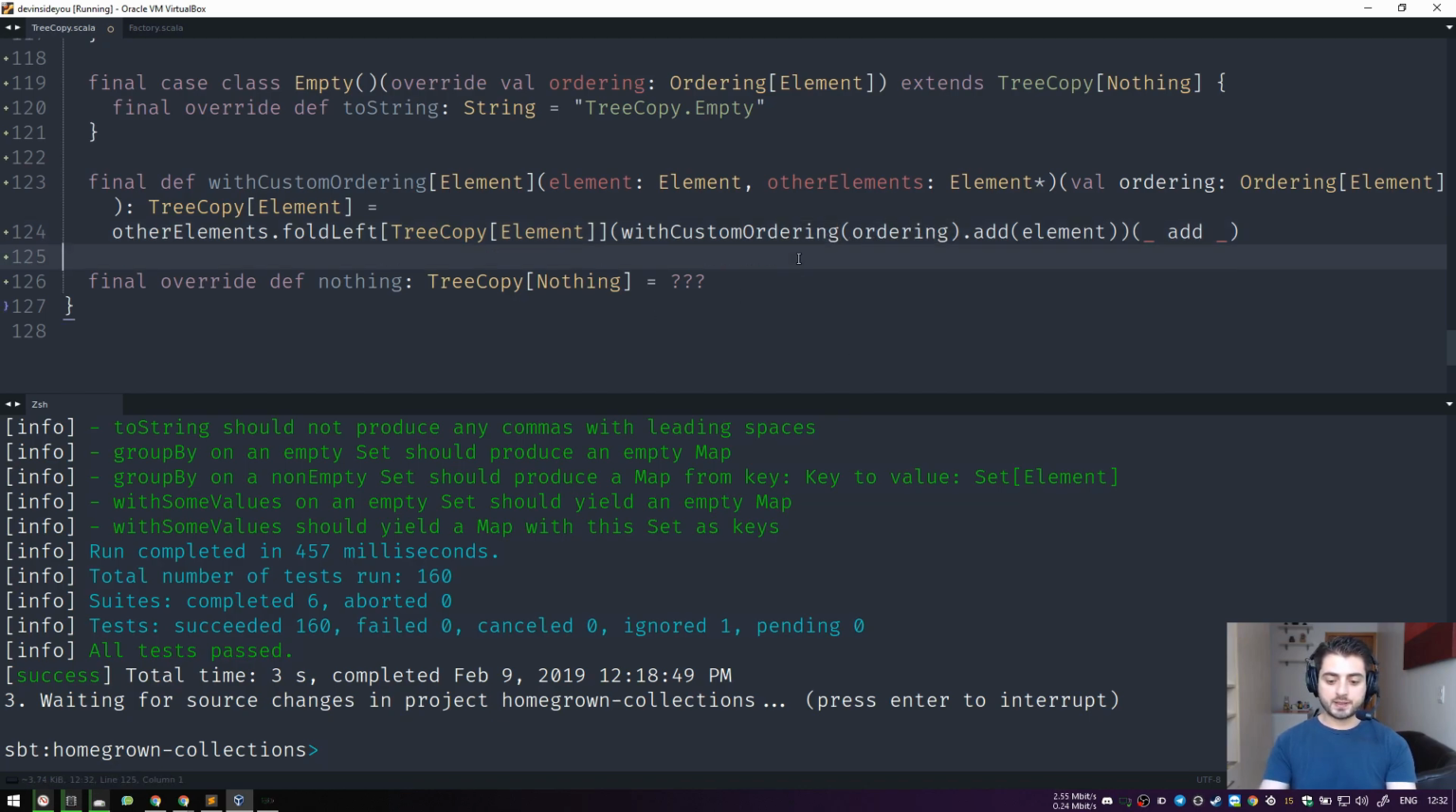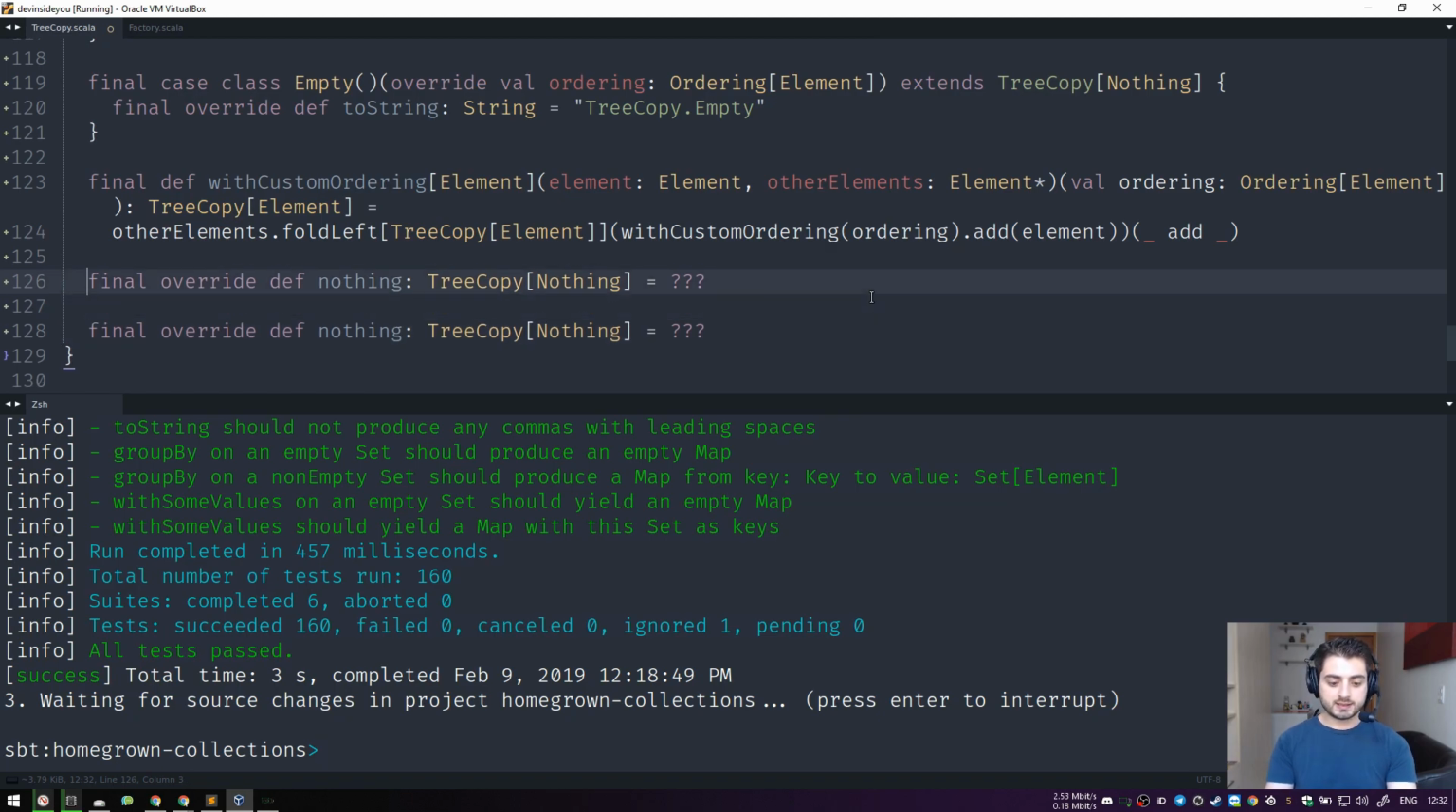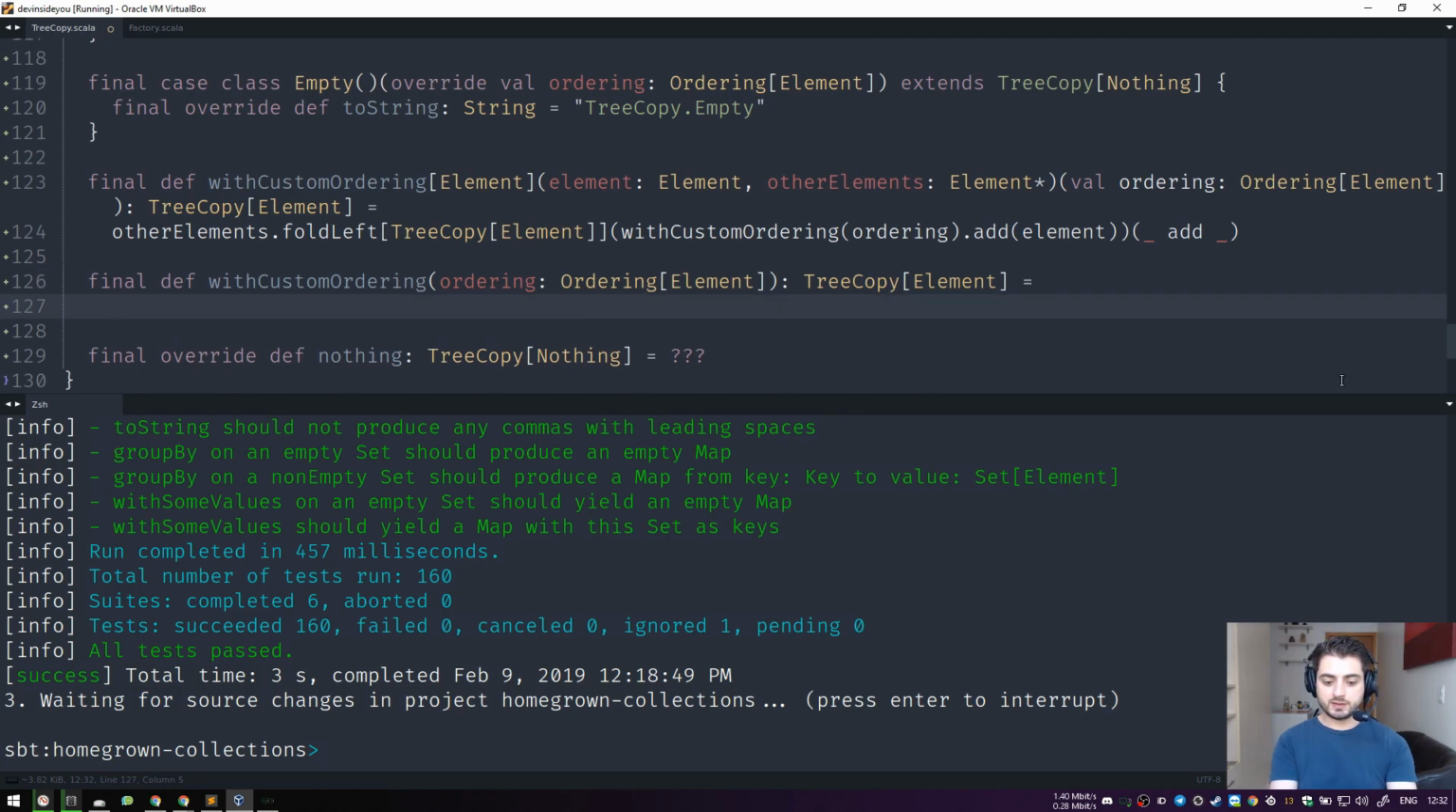And this is going to look pretty much the same as this one over here, right? But it's not going to be a final override. It's just going to be a final def. It's going to be called withCustomOrdering, and it's going to get an instance of Ordering of Element, and it's creating a TreeCopy of elements. Okay, how is it going to do this? Well, it's going to go over here and create an empty like that, and it's going to pass in the ordering.